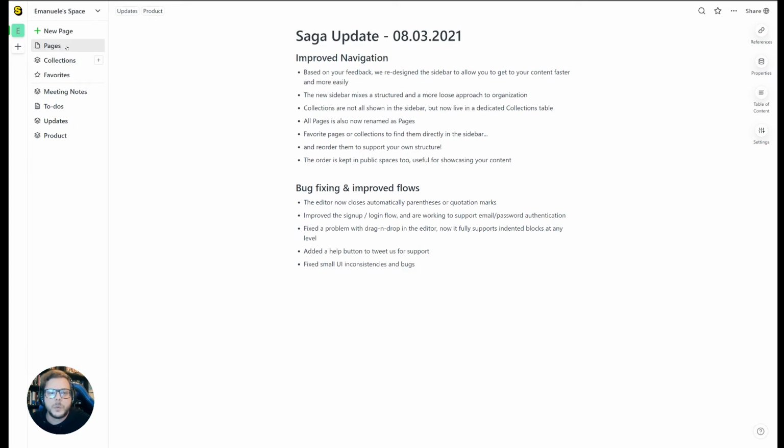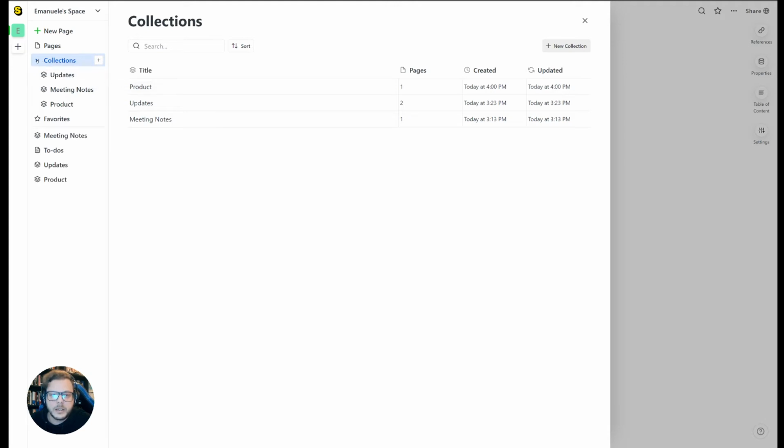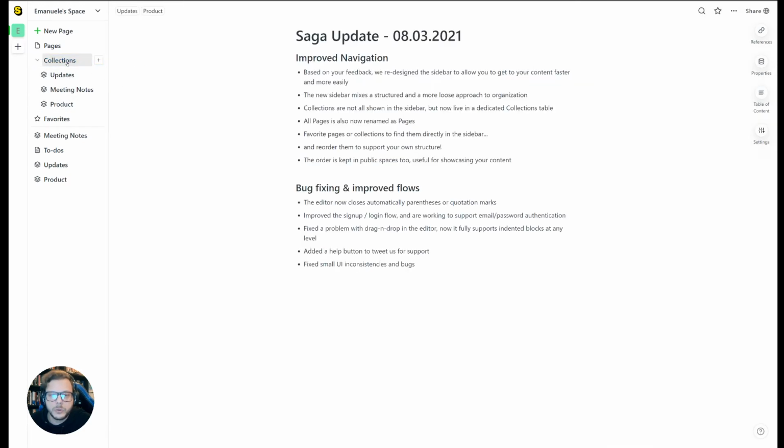The second one and the third one are actually a new twist. So pages is what collects all your pages in a table. This was actually already there before. And then we have collections, this is new, to include all collections also in a table format. The collections button also has two additional things that can be done. On the right, there is a plus button to create a new collection on the fly. On the left side, there is a chevron that you can toggle to show all collections directly in the sidebar without having to open the table. So this is very helpful for quick access.